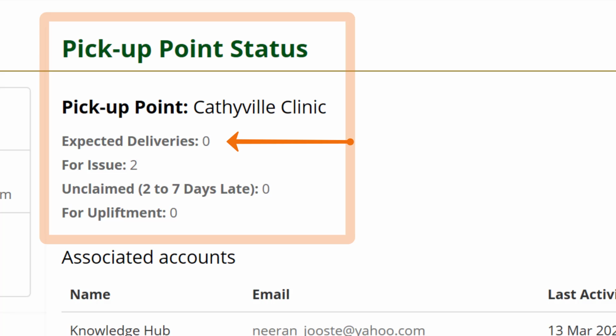And this does include those parcels that are en route from the service provider, and also those parcels that are physically already at the pickup point but have not yet been scanned into the system. Then you'll see there is for issue. These are the number of parcels that have already been scanned into the system and have been acknowledged by the service provider and are available to issue to the various patients.